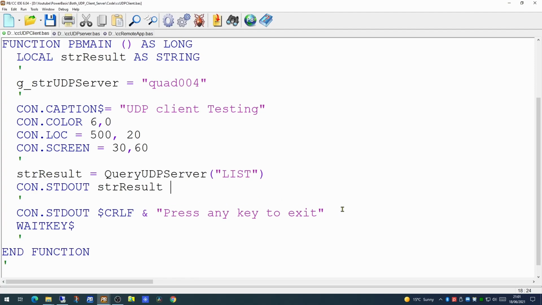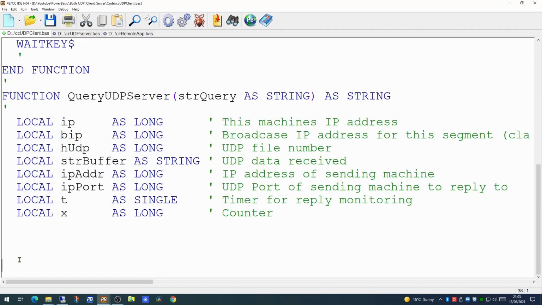We'll call this function query UDP server. We will send a string to that server and we will wait for a reply. The reply being populated into our str result variable, which we will display on the console. So we will create this function with its single parameter and some local variables.